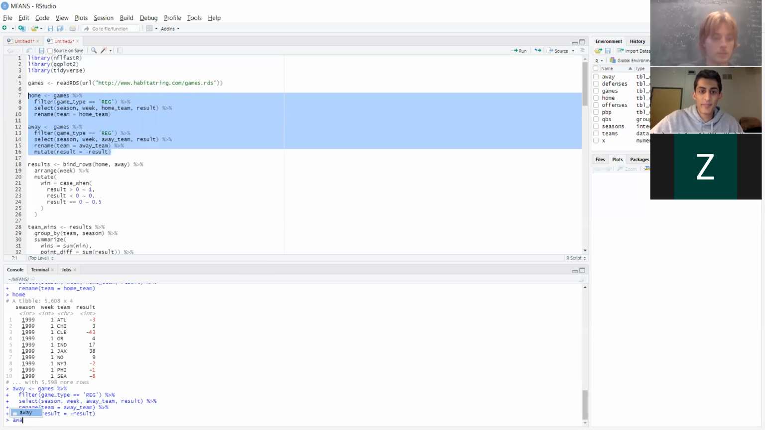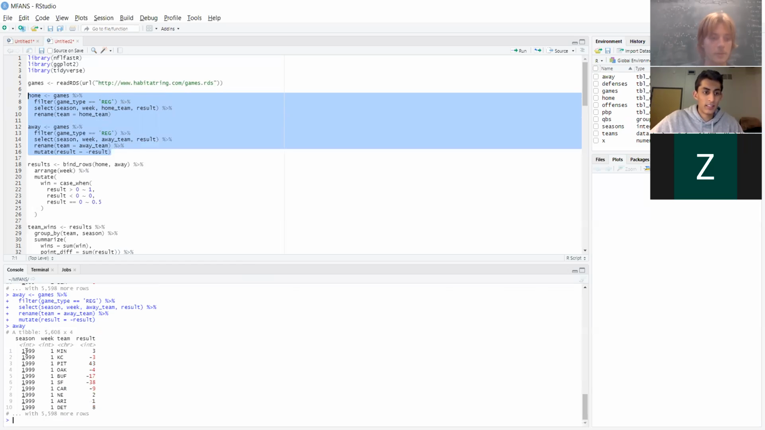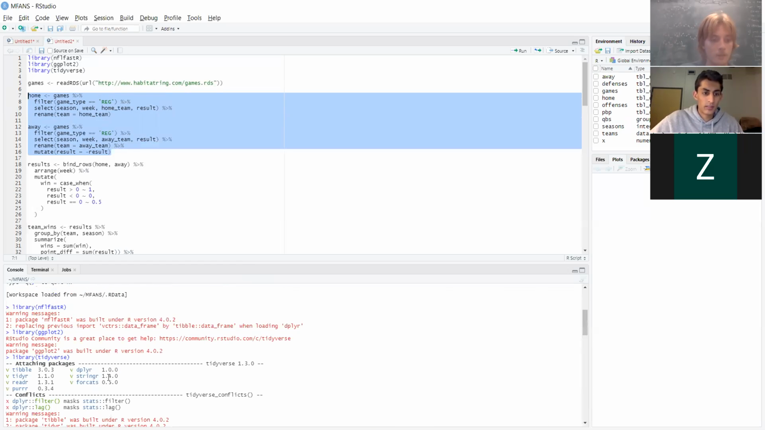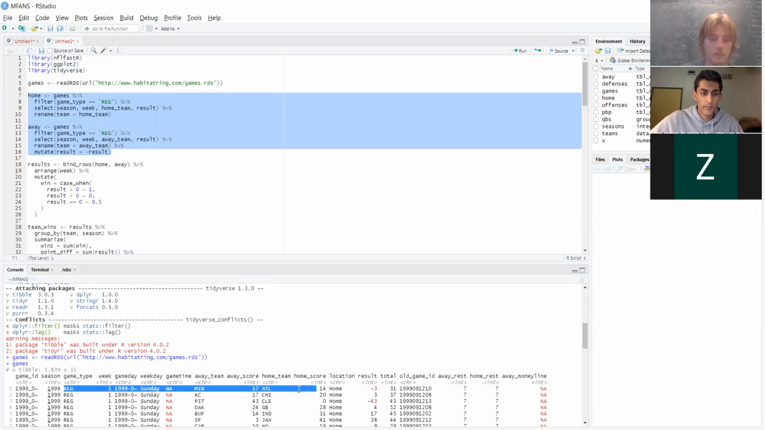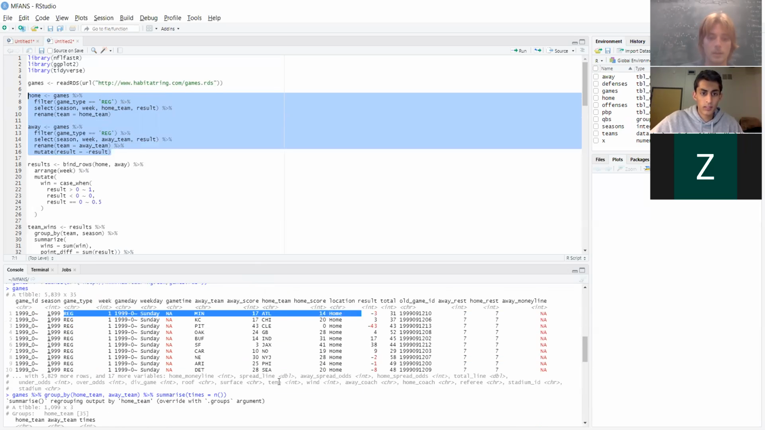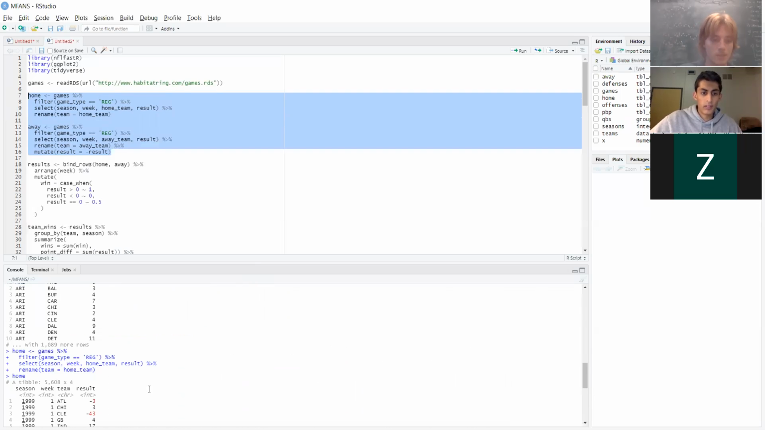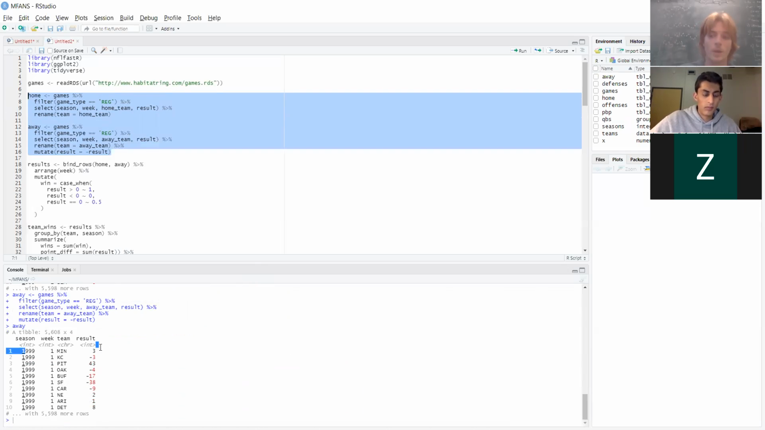So here, now we look at away. Okay, so now we see, and if we look back up here, the first game in the data frame is Vikings at Falcons. So for the Falcons, that result is -3, but for the Vikings, because they're the away team and they won by 3, the result is +3.